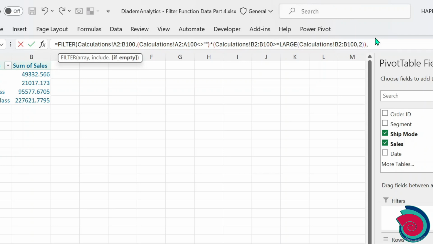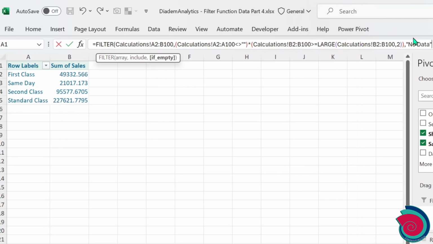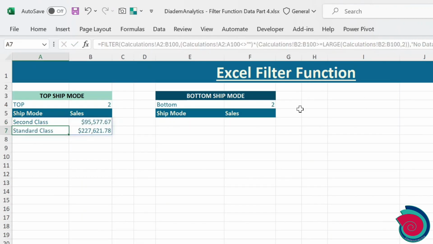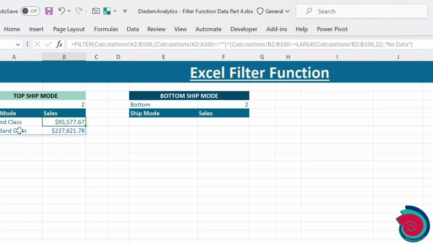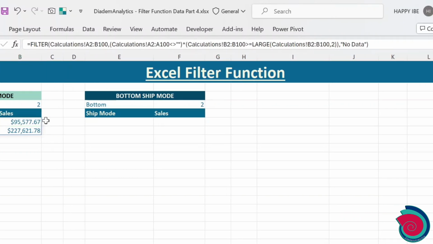and then we move to the next argument, which is the if_empty argument. For the if_empty, we want to return "No data". And we close the parenthesis. Alright, here we have the top 2 ship modes based on sales. Okay, one more thing, we need to sort it in descending order, so we'll have the topmost first before the others.